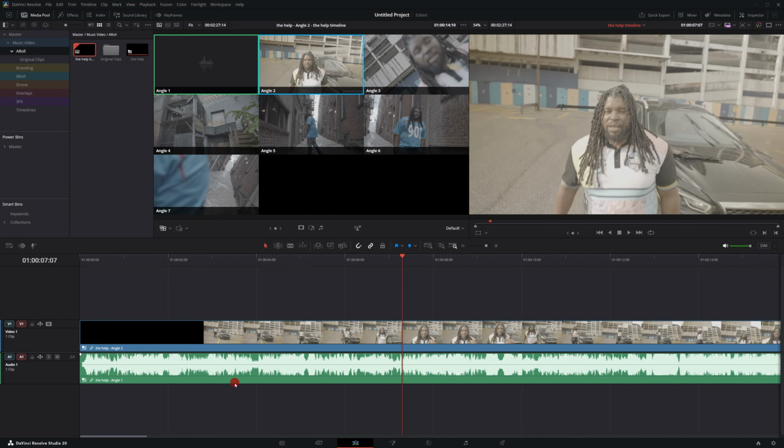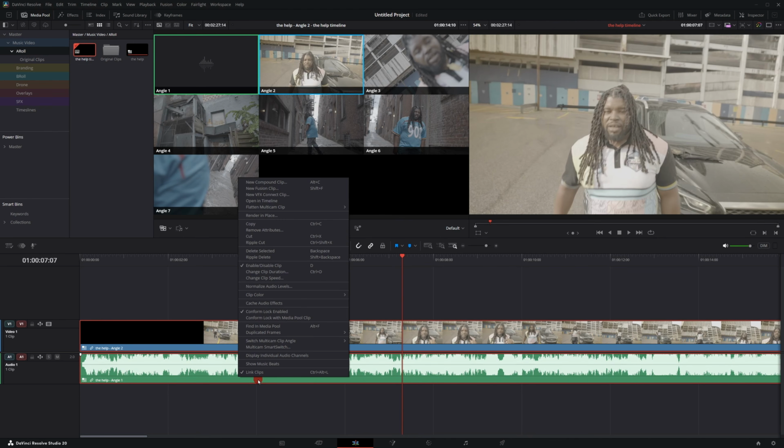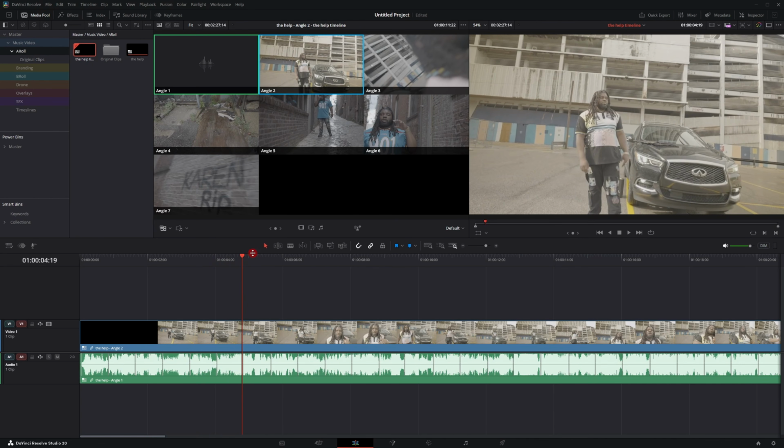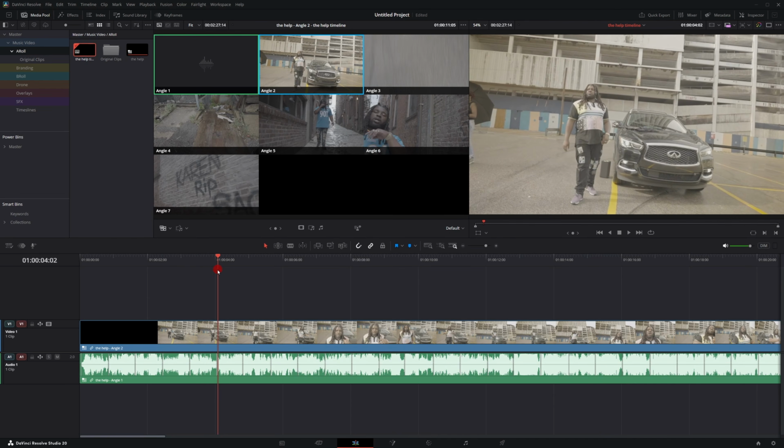So now I'm gonna go down here to the audio track, right click. I think this is a Studio only feature though, but this is usually how I do it. I go to show music beats, analyze the song, then you put these little beat markers in the song. Typically you want to stick to about 4, so about every 4 beats I'll make a cut. When you make the cut, you're not really paying attention to what angle you're cutting to, you're just making the cut.